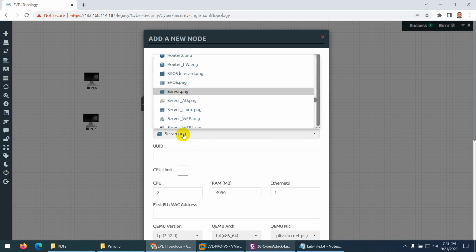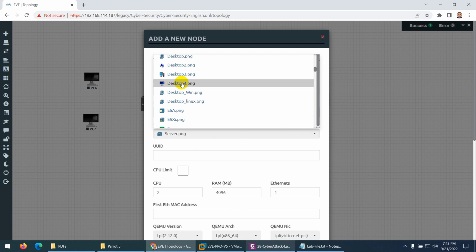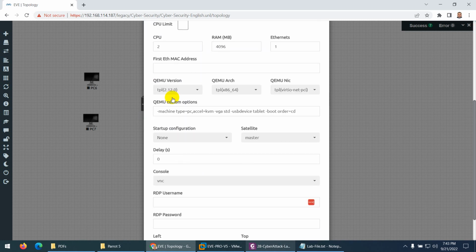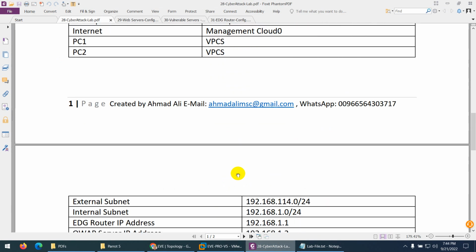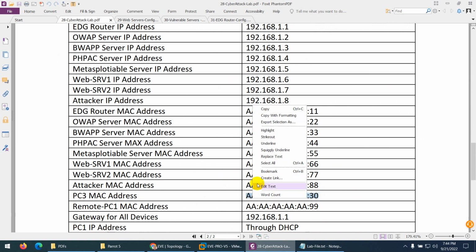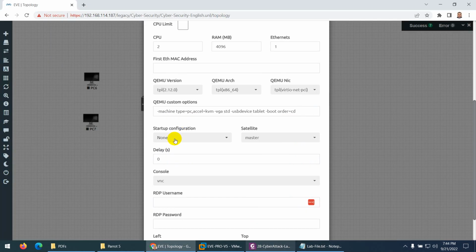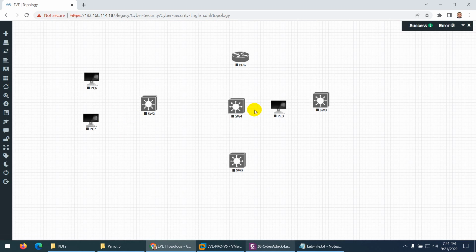So PC3, change the icon to client, click on C, and it will take you to the client nearby. It's this one. If you go down, it says the first Ethernet MAC address. What we decided for this one is 30. So the MAC address is here. Just copy 30, this MAC address, and go there and paste it here, so this will be the MAC address of this device, and click save. Okay, so where is PC3? It's here. I changed the MAC address, keep in mind.